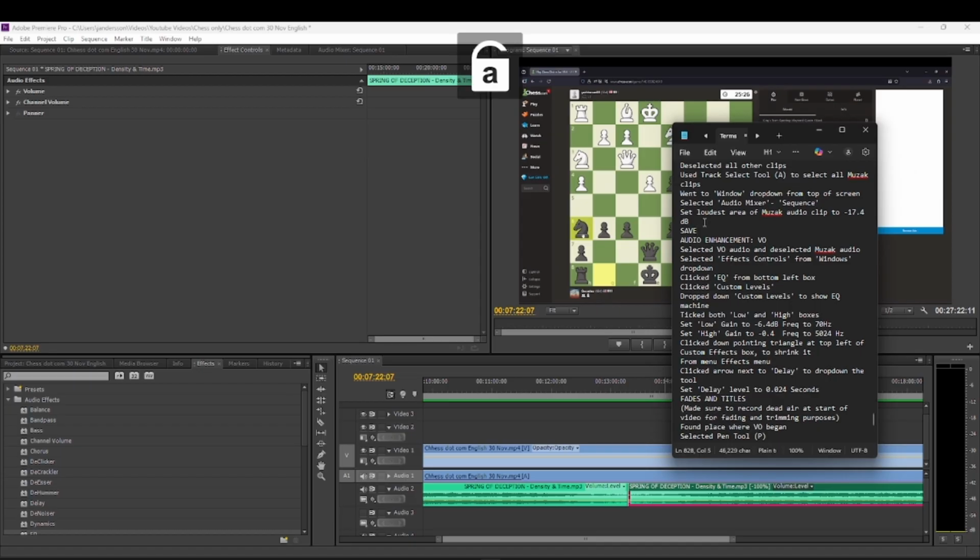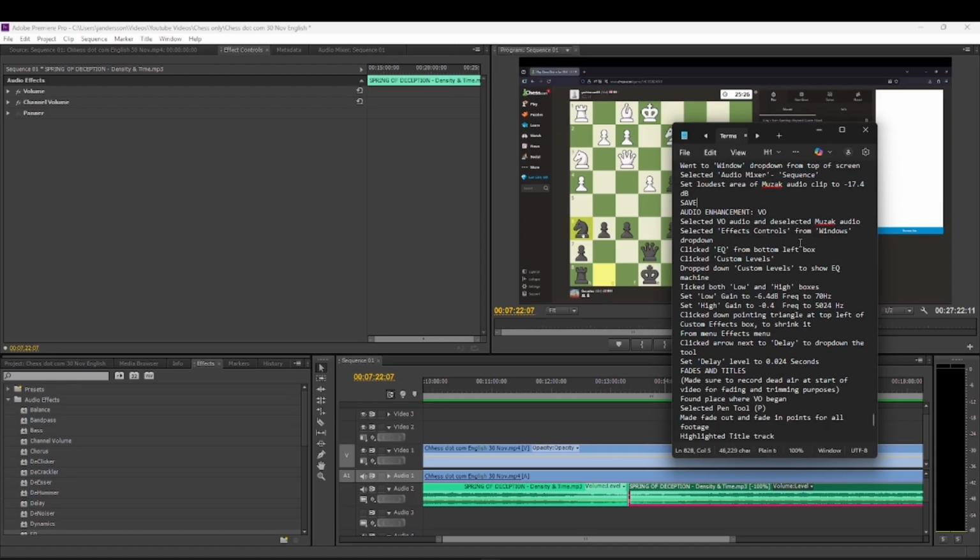Save. Audio enhancement view. Selected view, audio, and deselected music audio. Selected effects control from Window drop down. Clicked EQ from bottom left box, which is that work area. From bottom left work area. That's what I'm going to call it.